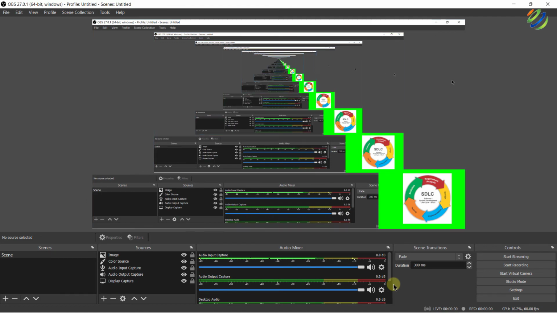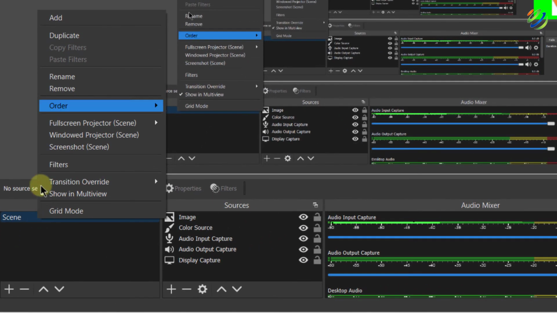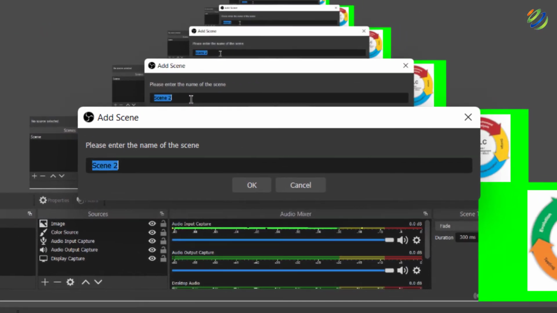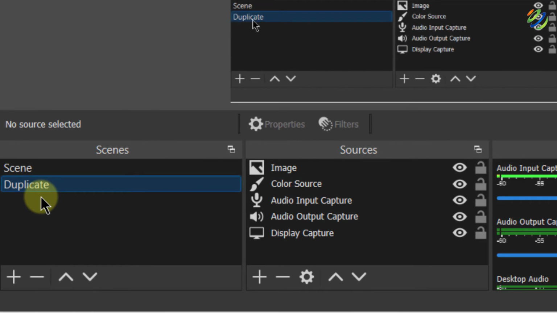So we are done with it. Here we had only one scene. If I right click on it, I will duplicate it, and here you can rename your scene. By default it's scene 2. I will name it as duplicate. After that click on OK, and here you can see we have a scene with the name of duplicate.